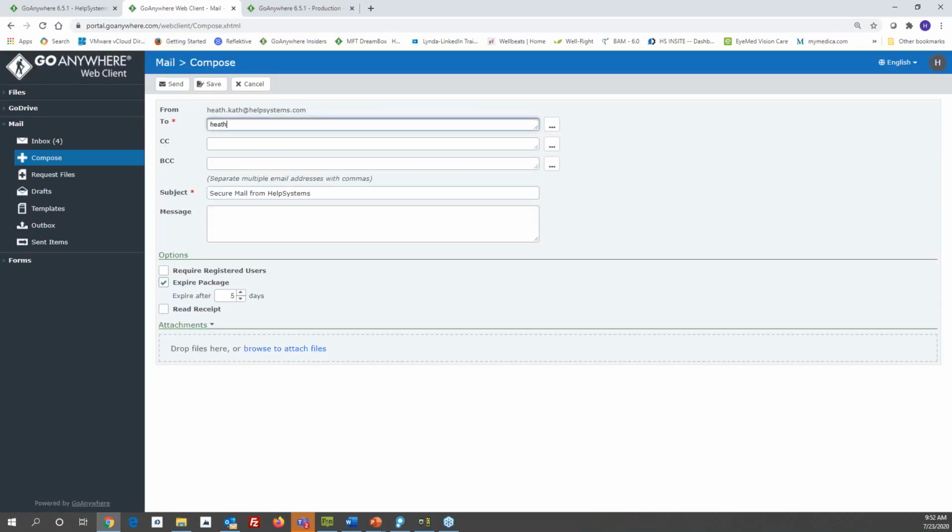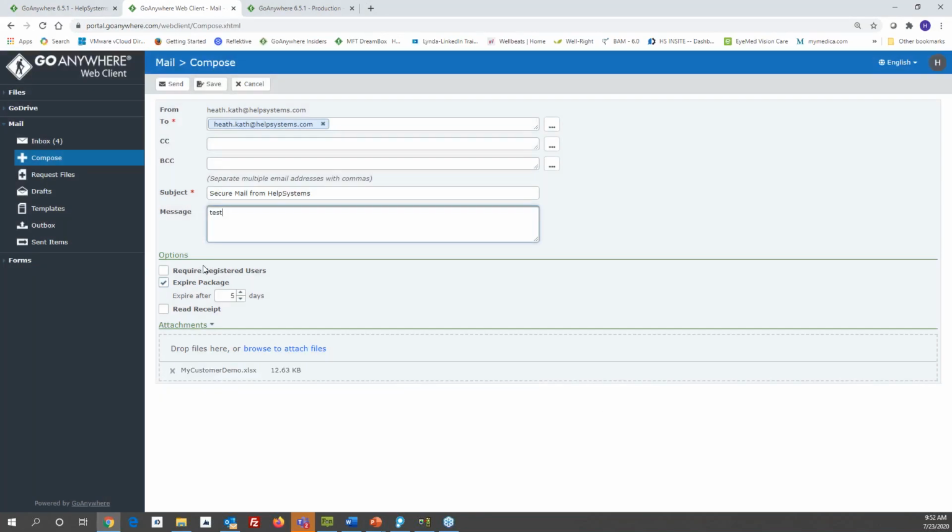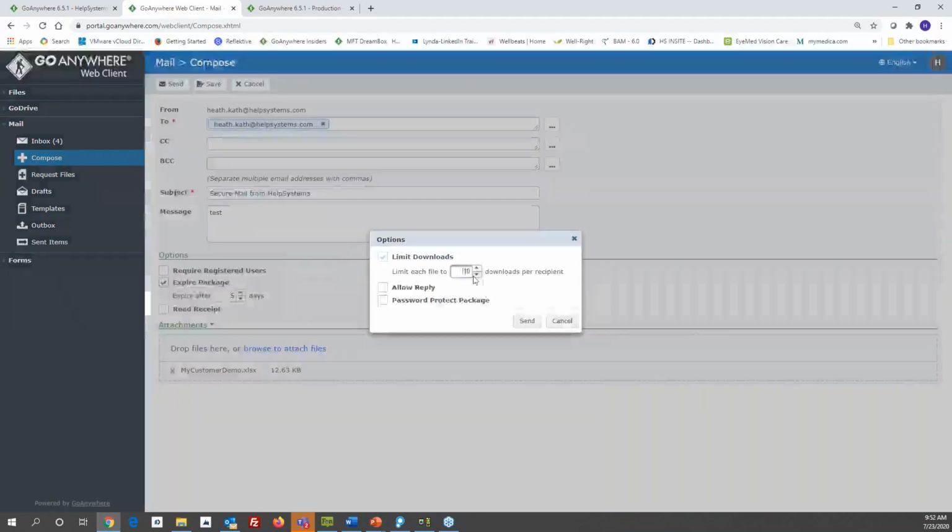Send this out. Show you a quick example. Test. Let me grab a document, throw that in there. Do you want that targeted recipient to be a registered user for another layer of security? How many days before the package, this email package expires? Simply click on send, and you can also define how many times they can download it.